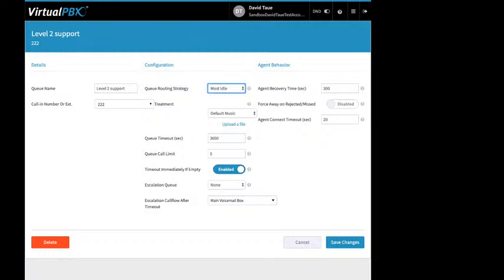Now, there are several other routing strategies to choose from. Unfortunately, the pull down's not working here. So there's also round robin, right? So it's going to equalize out over time. You can have ring all, meaning it's going to ring everybody until someone picks up, right? Which is one of the options under ring groups. You have least offered, right? So that means, let's say Bob and Mary. Bob's been offered 20 calls, Mary's been offered 5, right? Under least offered, the next call that comes in is going to go to Mary.